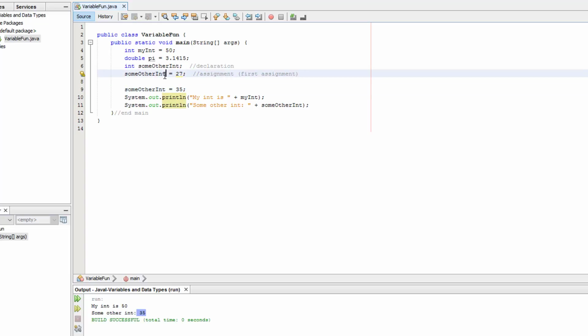So again, we've got variables, like some other int, values, like 27. This is also called an integer literal. This is called a floating point double literal right here, 3.1415. This is called a string literal. So if you directly type in the values or obtain the values like that, then we call them literals. So that's literals and variables. So we kind of have an idea about what data types are, etc.